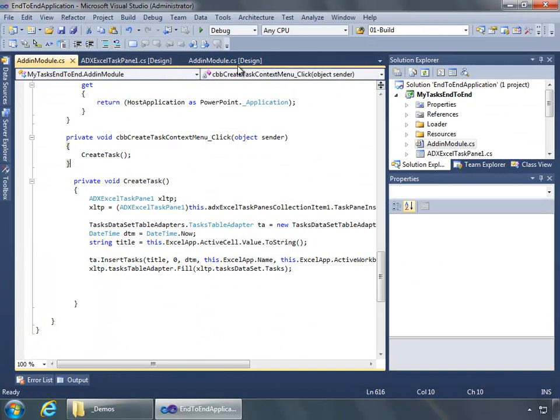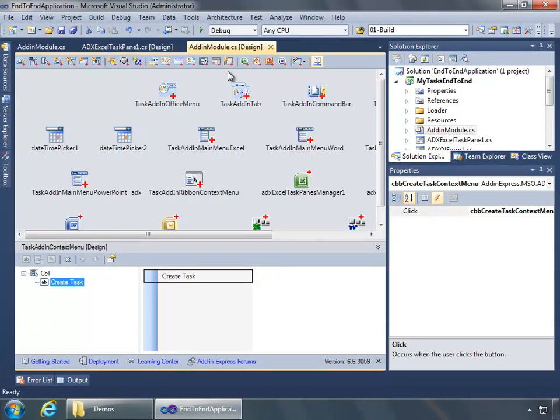And we'll go back to our add-in module where we're going to do some more coding. But for this video, we'll stop it right here. And in the next video, we'll get into coding the ribbon, we'll code the command bars, and we'll code the backstage. And that will finish this demo in terms of connecting Add-in Express objects with Office objects and events.